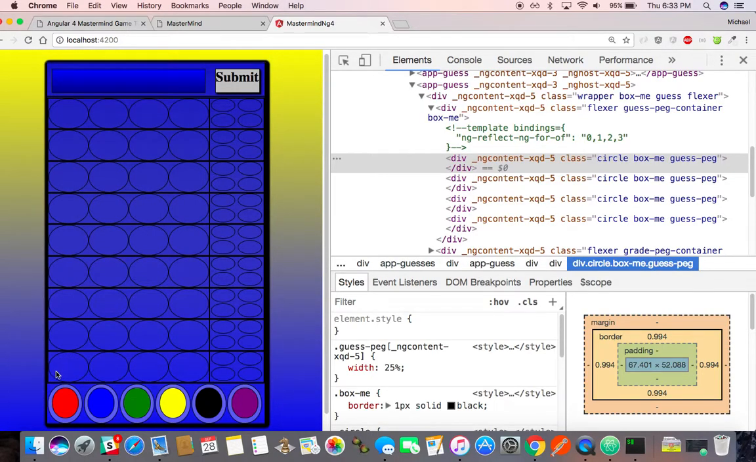I need to identify this thing. And I want to identify it by guess 0, position 1. And this is guess 1, position 1. Otherwise, they're both position 1. So I want to give it an ID of basically peg-0-1. Or peg-0-0 actually. 0-0, 0-1, 0-2, 0-3, 1-0, 1-1, 1-2, 1-3, etc.